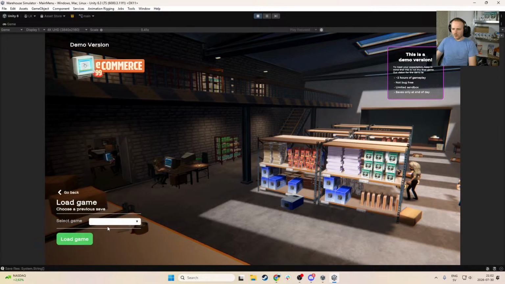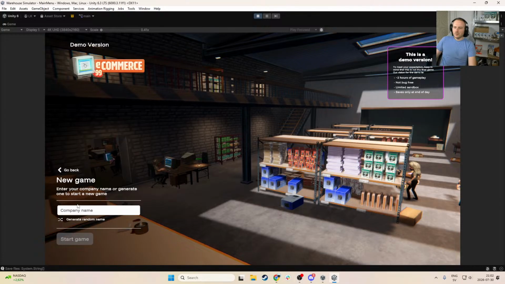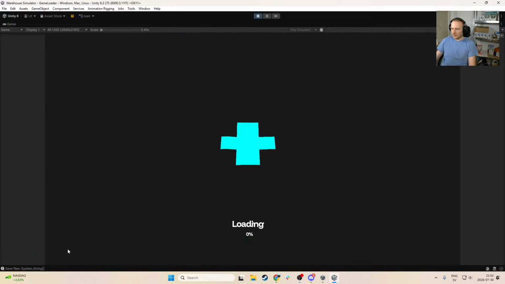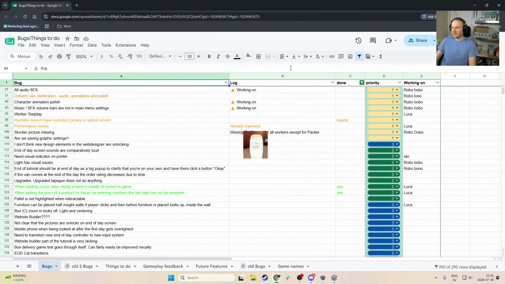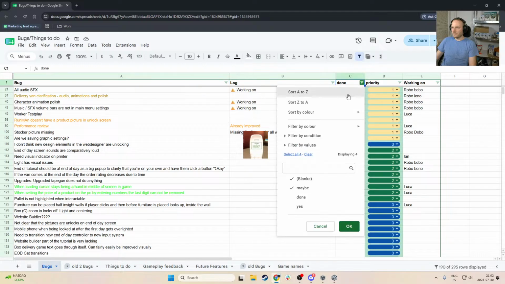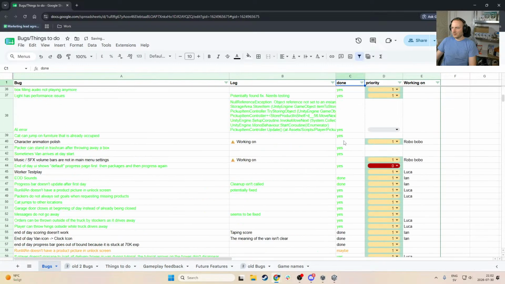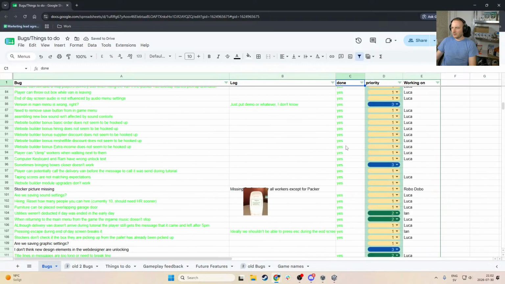Okay, so first off, let's check which was the last. Okay, we had 17. So let's do test D for desktop 17, and let's get into it. Our bug sheet has significantly been reduced, as you can see here. We can look at all the stuff that has already been done. So we have fixed a lot of stuff.